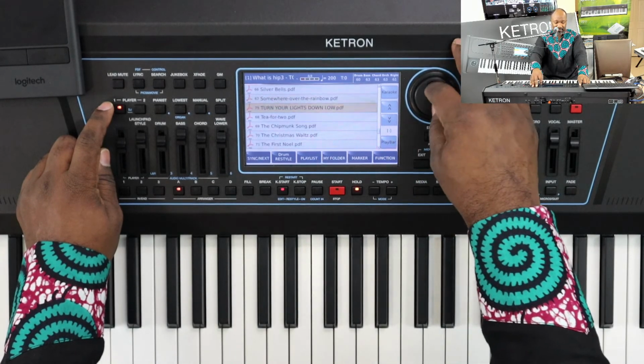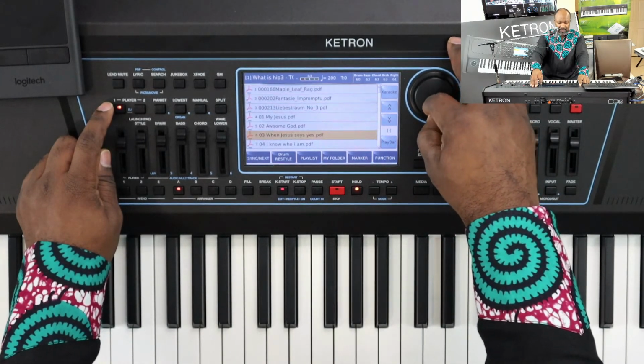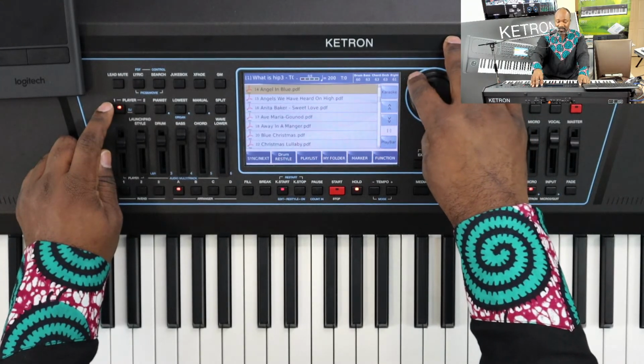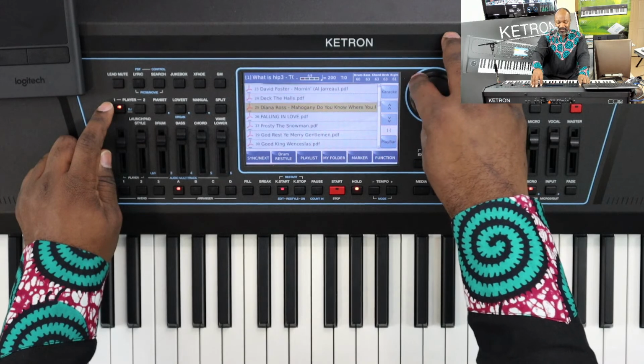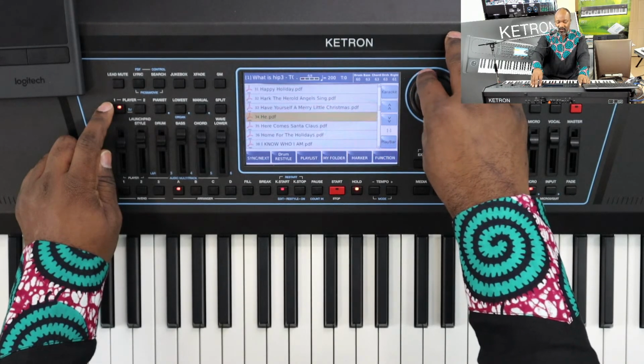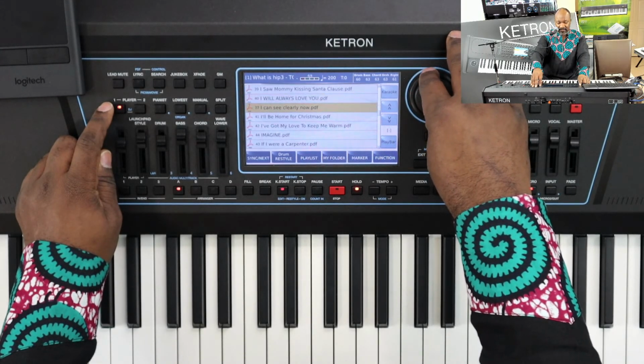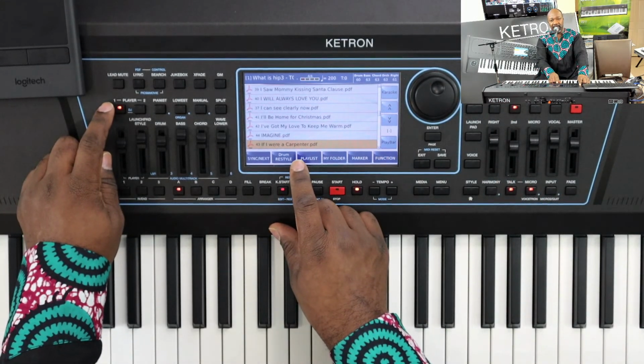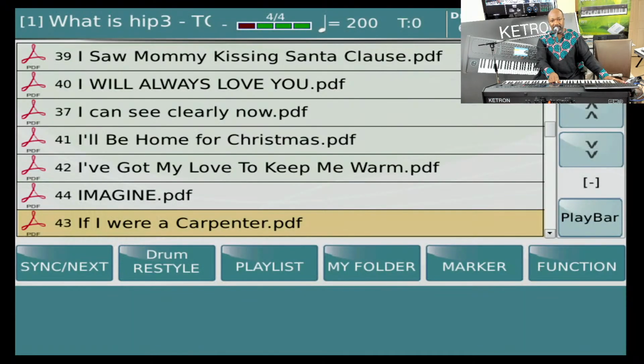Let's see, where do I have that? I know I had it in here somewhere. If you guys see it, let me know. I must be getting old. So let's see, Carpenter, the lyrics PDF file, Carpenter had to be in here. Just can't remember if I called, yeah, If I Were a Carpenter. Okay, I called it If I Were a Carpenter, right? So that's why I couldn't find it. I was looking for Carpenter.